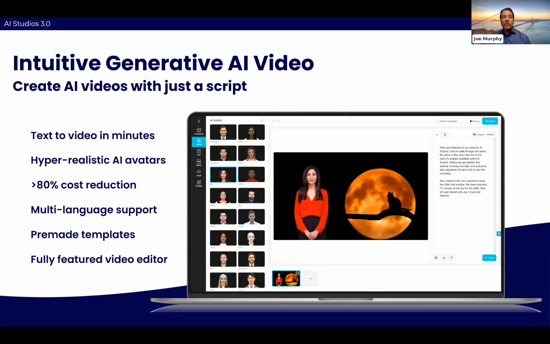We have 80% cost reduction compared to traditional video creation methods. And I can give one example of a pharmaceutical company that said it takes them about $4,000 to create a 20-minute talking head video. And to create that same video inside of AI Studios, it was just around $200.